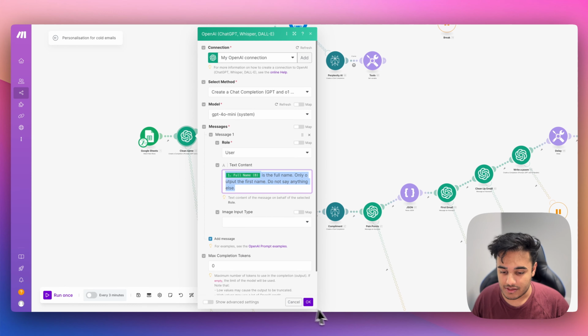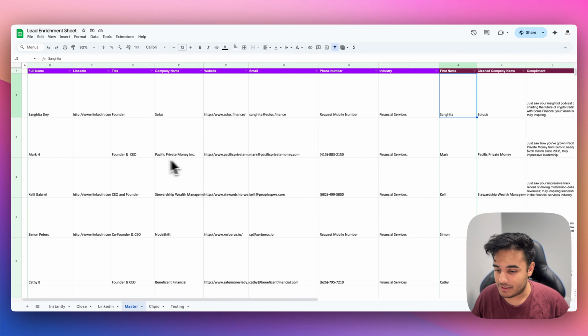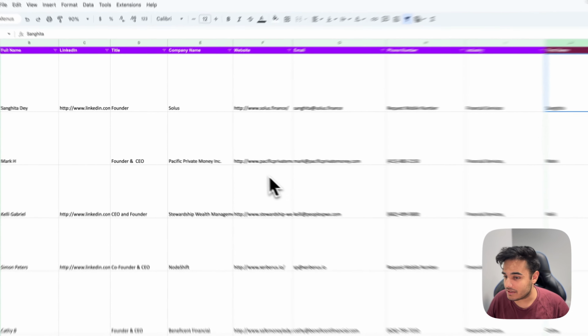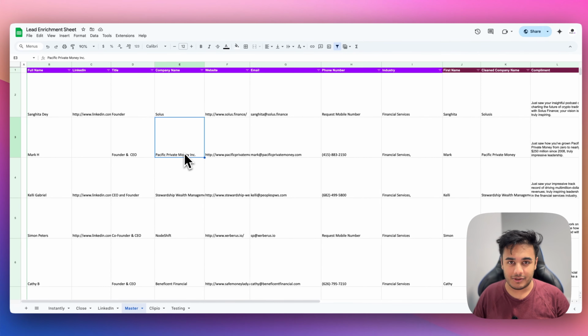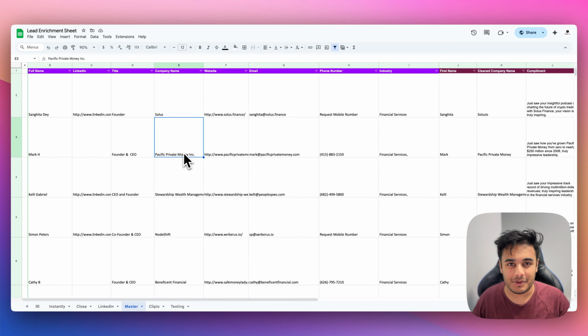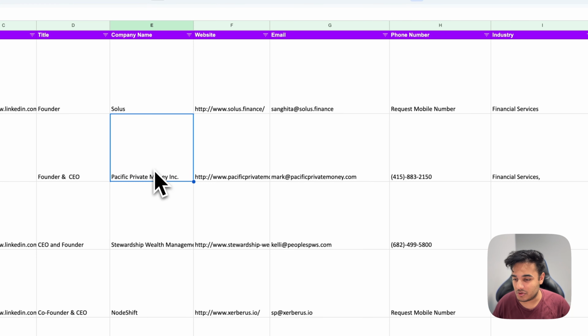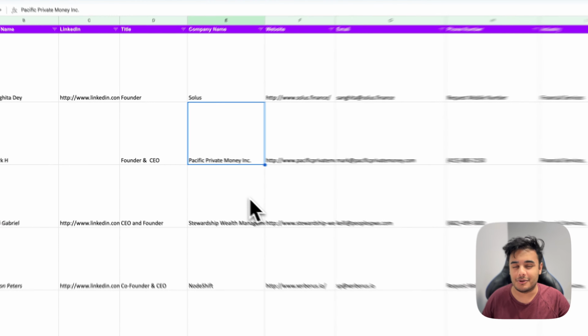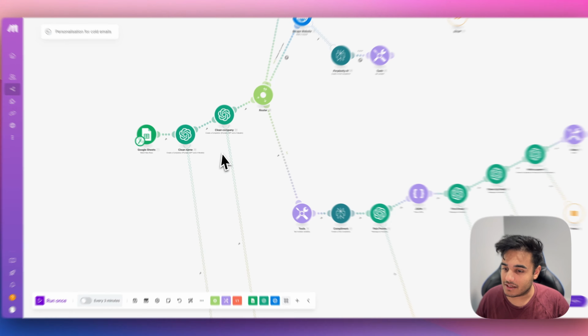If I go back to this here, the second thing we needed to do was clean the company name. If you have a look at some company names, let me find one that doesn't look right. For example, we have Pacific Private Money Incorporated. The incorporated sign is not something you normally say when you're talking about a company or sending an email. You're normally only going to say Pacific Private Money. So we want to clean this up and get rid of all these normal tags that companies have, such as incorporated, or if in the UK it would be limited. That's exactly what this second module does here.